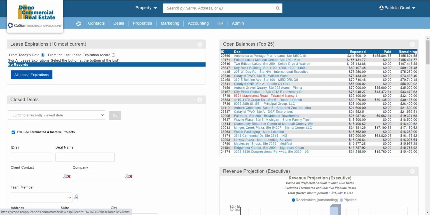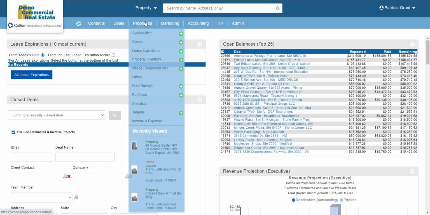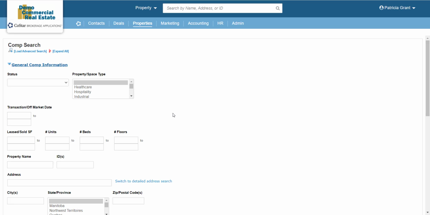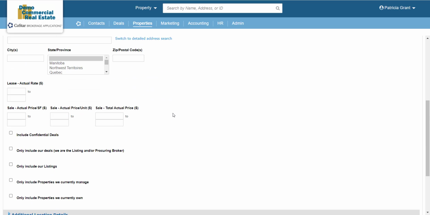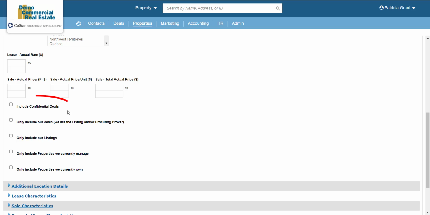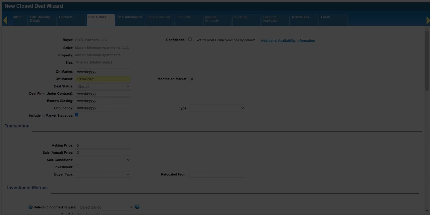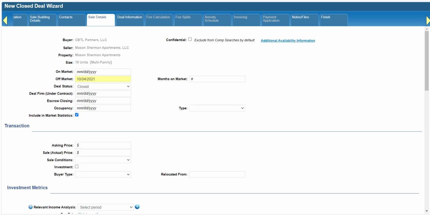By default, when you search the comps database, confidential comps will not show up in the results, so you don't accidentally share them with someone outside of your firm. You do have the option to include confidential comps in your search results if you want to. If your closed deal started out as an availability and you need to refer to listing-related fields that aren't on this form, you can click on the Additional Availability Information link to see those listing details.